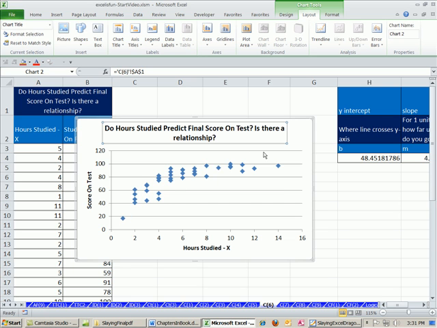So it looks like there is some sort of relationship, right? The more hours you study, the higher your score. So this would be called a direct relationship. And it's direct because as this one increases, this one tends to increase, right? If it was the other way, like as the number of police increase, crimes go down or something like that, then it would be inverse. As this one increases, the y decreases.